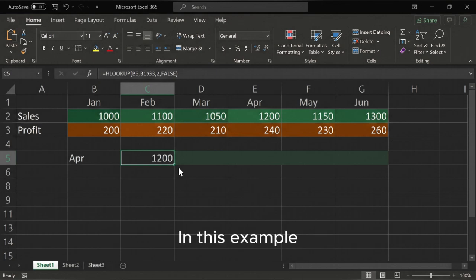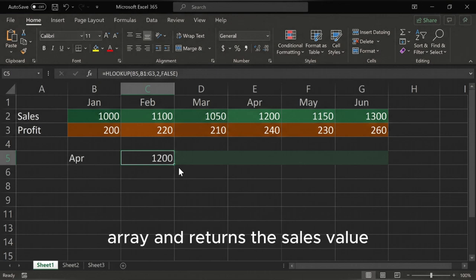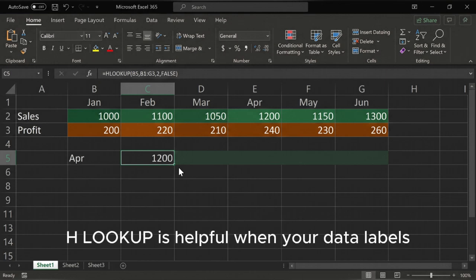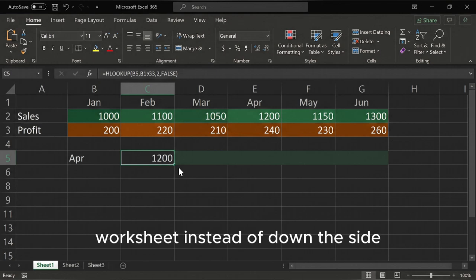In this example, Excel looks at the month entered in B5, which is April, and searches across the top row of the table from B1 to G1. Once it finds April, it moves down to the second row of the selected table array and returns the sales value. The word false tells Excel to use an exact match. HLOOKUP is helpful when your data labels run across the top of a worksheet instead of down the side.